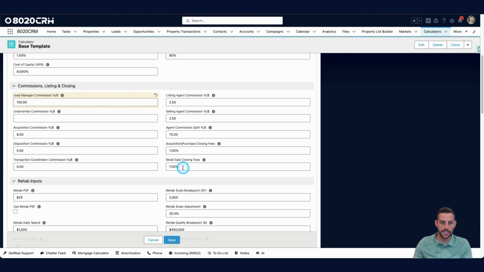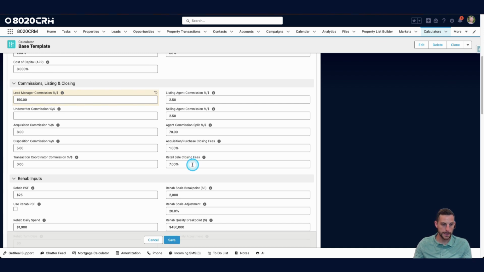The next is the retail sale or disposition closing fees. Like, what's your standard retail? This will be used for me if I'm retailing it, but also the buyer. So if I'm wholesaling it, they're going to have to retail it at some point. So what's their expense going to be, right? And that's typically 6 to 8% or so. You're going to have your agent commission fees plus your other closing fees that might be included in that number.